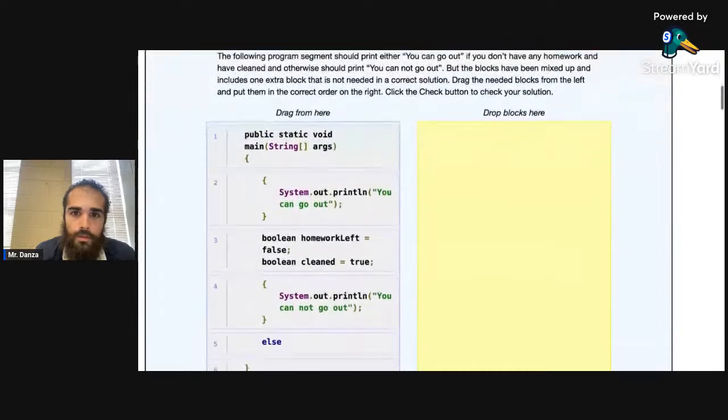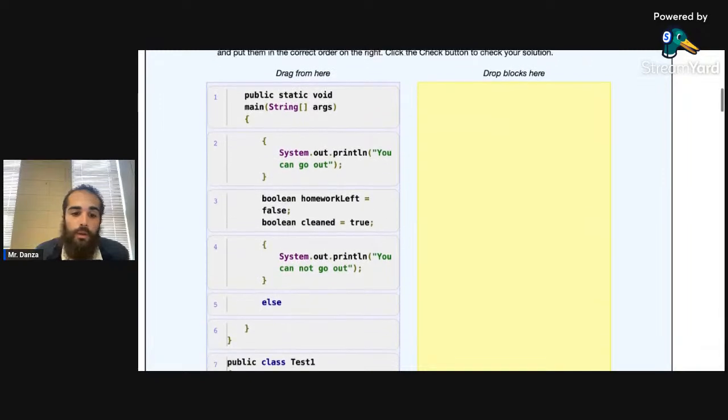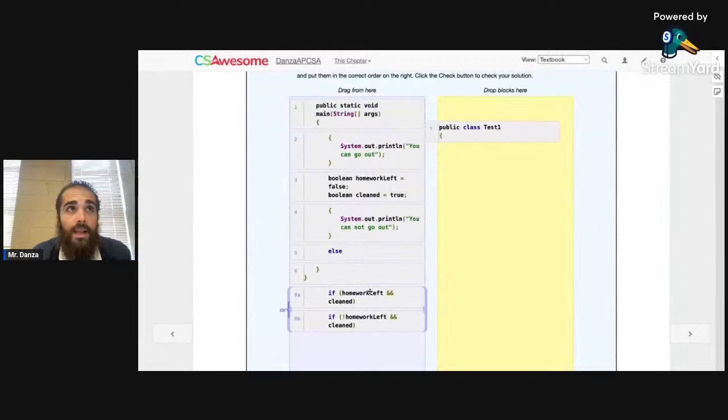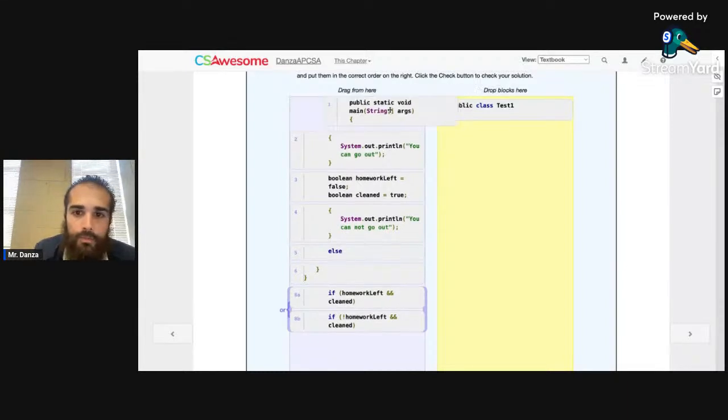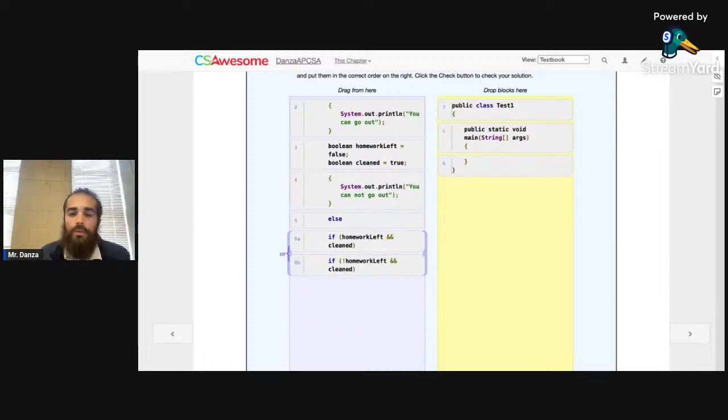Okay. Next up, it says the following program segment should print either you can go out if you don't have any homework and you have cleaned your room. Otherwise, it should print out you can't go out. Okay, so let's zoom out a little bit here. Let's bring that class in there. So public class test1, I dragged that out. And then my main method, I'll close both of them right there too. So my class, my main method.